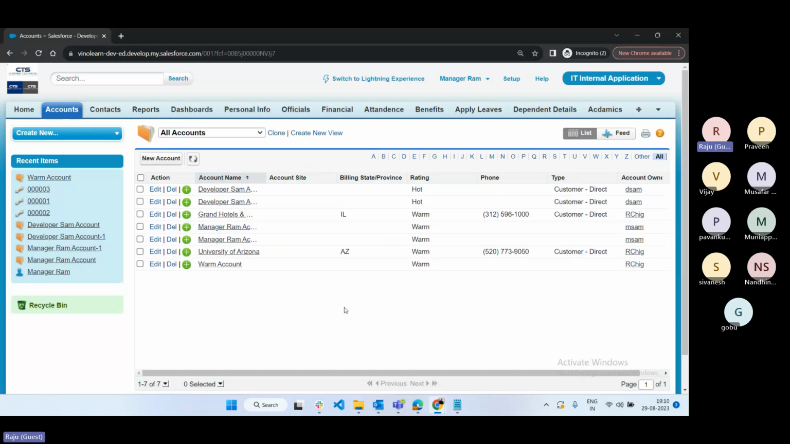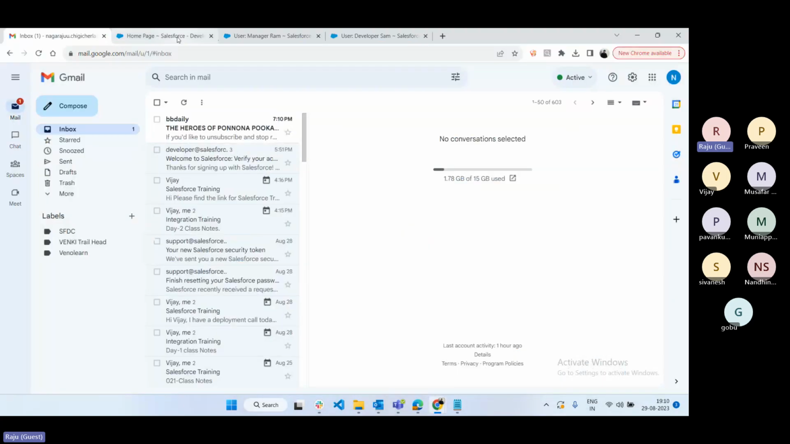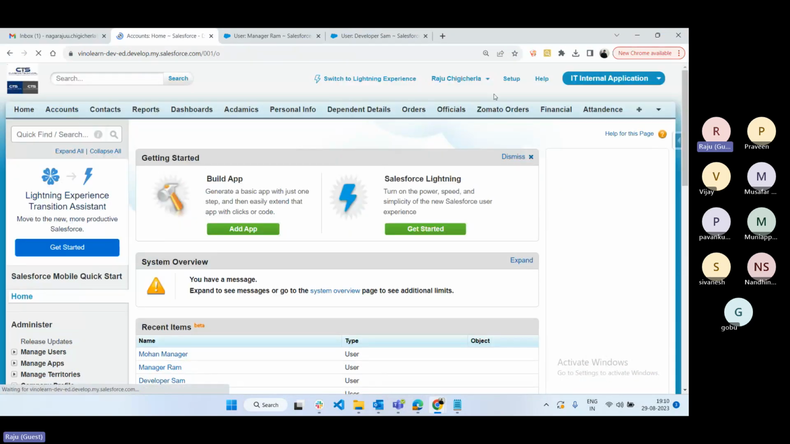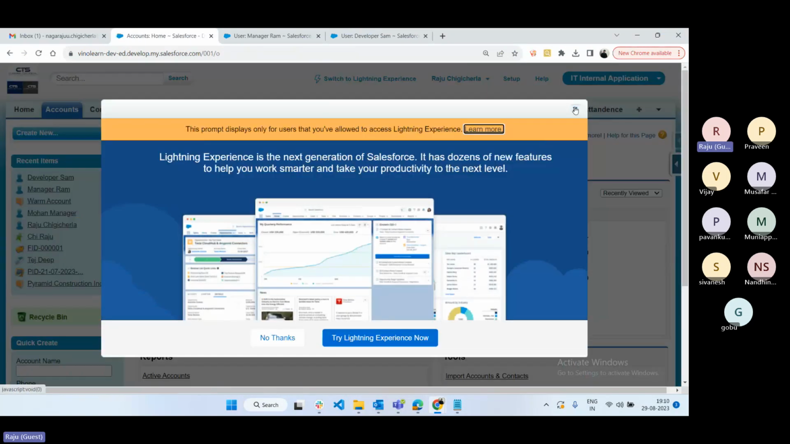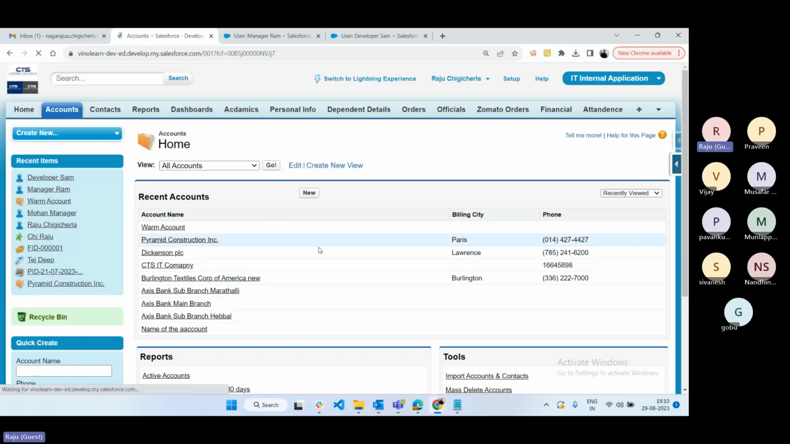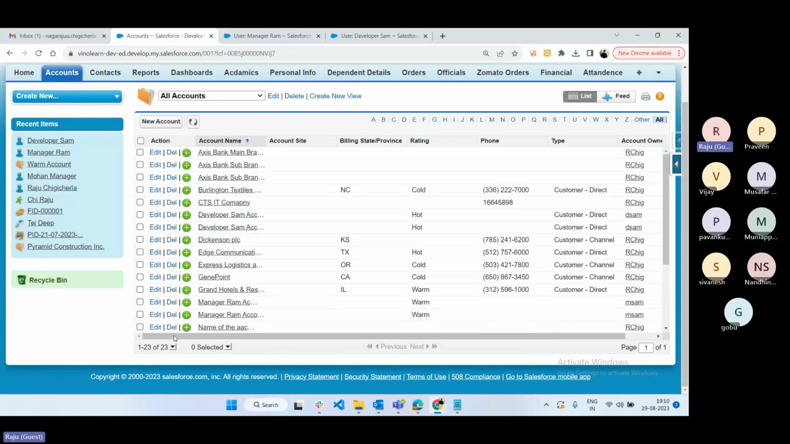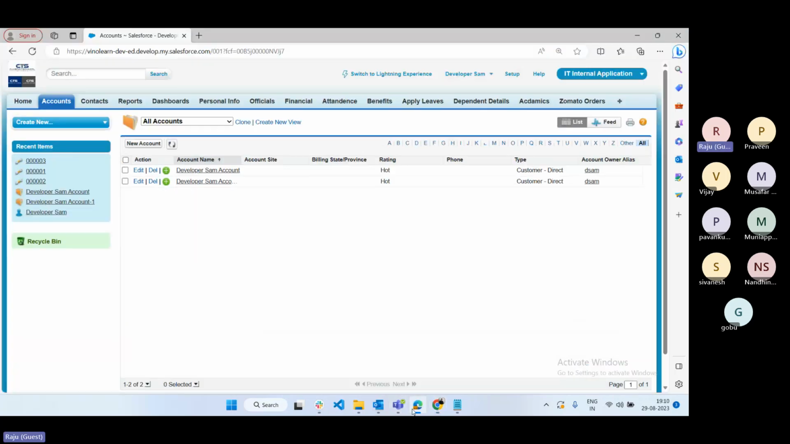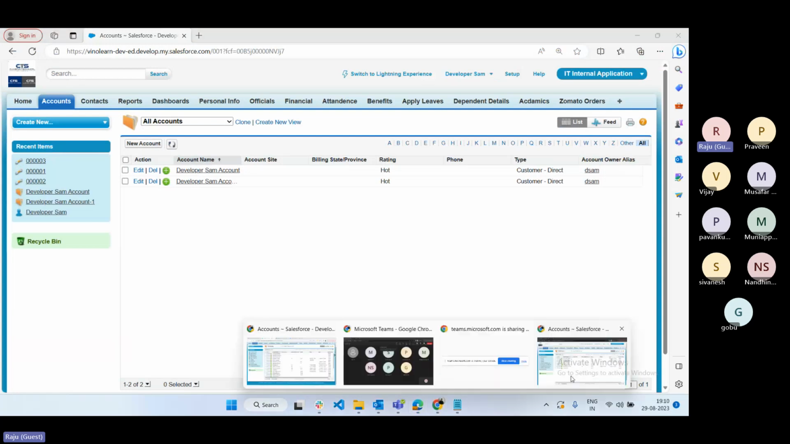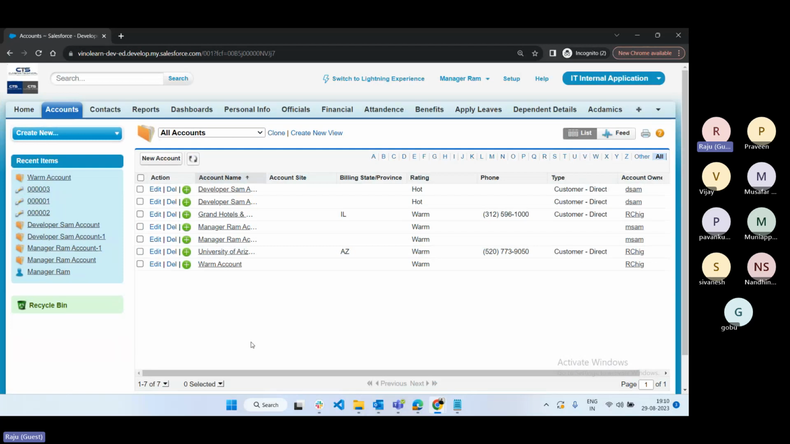See, now he is accessing some accounts through sharing rules, some accounts based on role hierarchy. But actually if we check the accounts using the admin account, if you go to all accounts, there are 23 accounts in the organization. But developer Sam is accessing only 2 accounts, and manager Ram is accessing only 7 accounts. What about the remaining accounts? Out of 23, only 7 accounts this user is accessing.